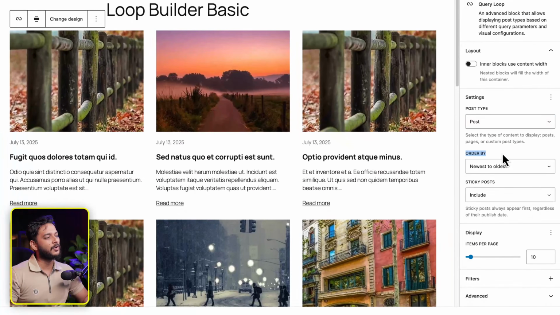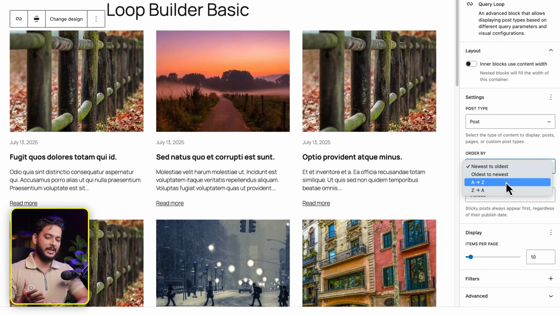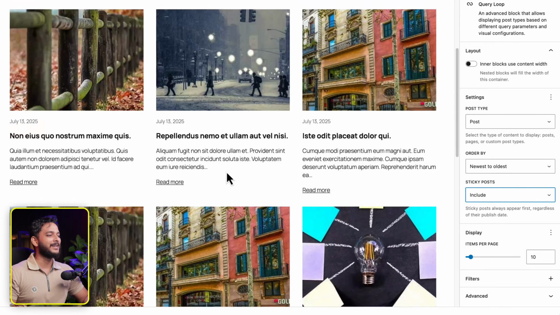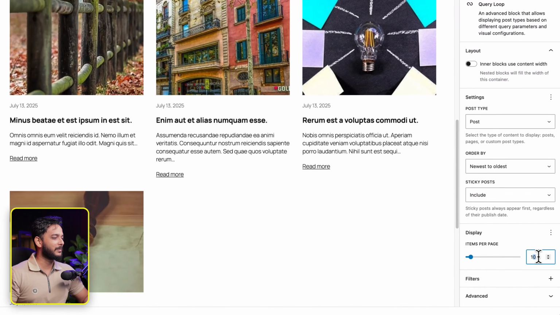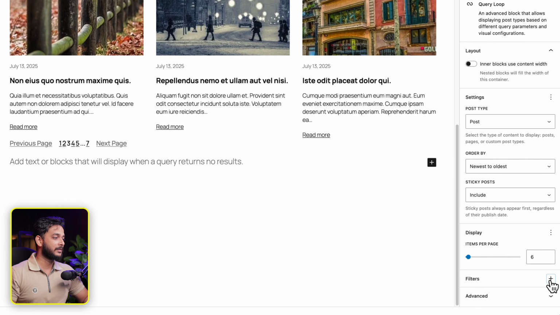And you can change the order by newest to oldest or oldest to newest, and you can also change alphabetical order like A to G or G to A, so you can change it easily. And there is a sticky post. You can ignore, include, or exclude it here. So for posts per page, as of now it's displaying 10 posts, but I'd like to make it 9 posts here. Okay, I'm sorry, there should be 9.